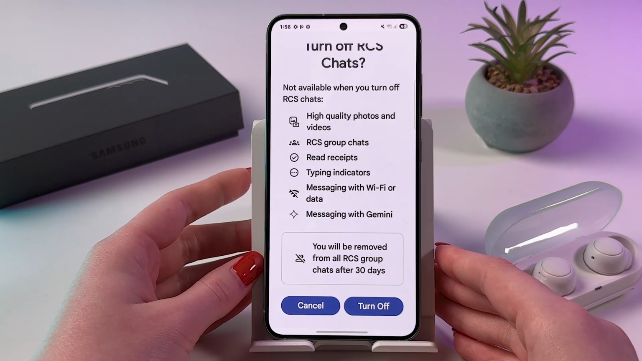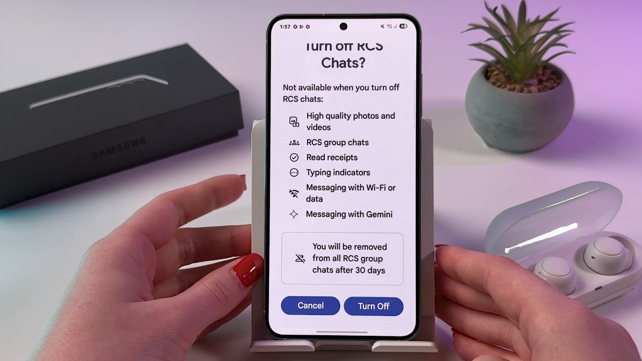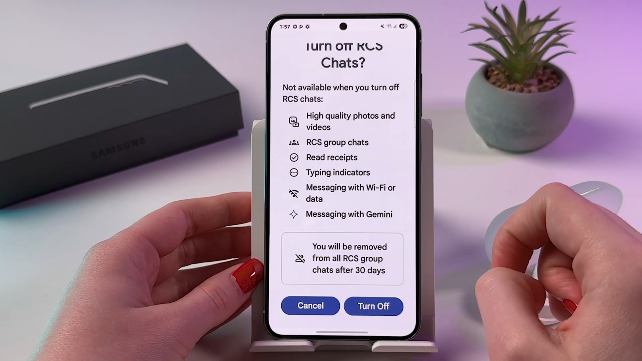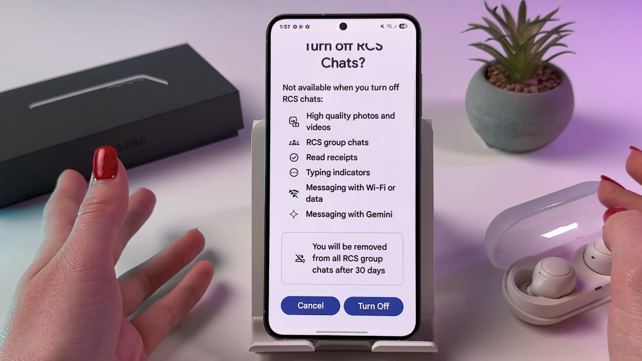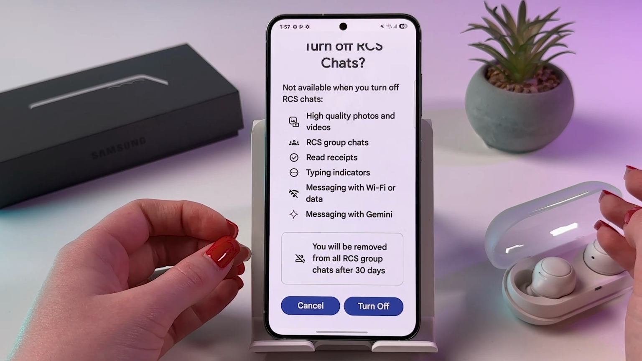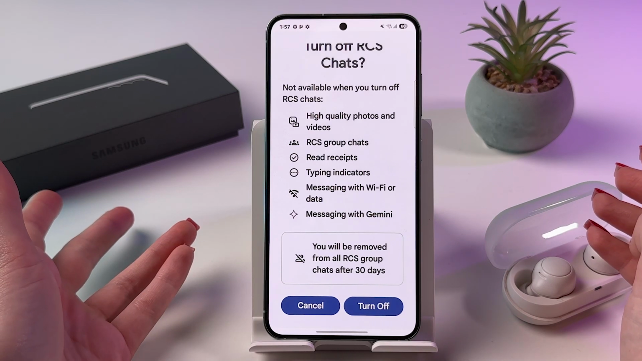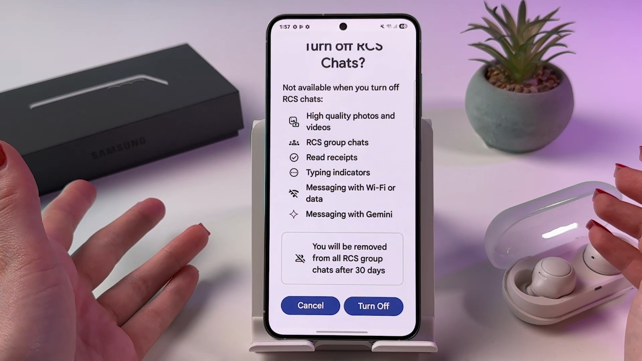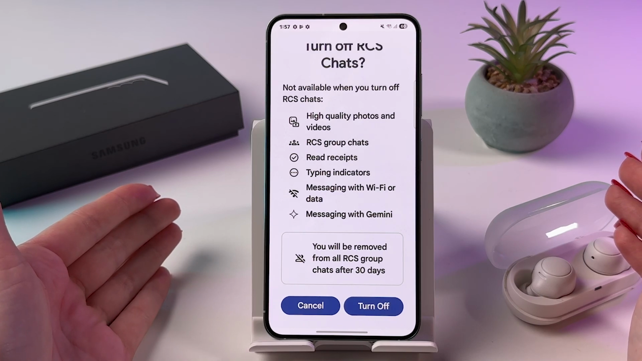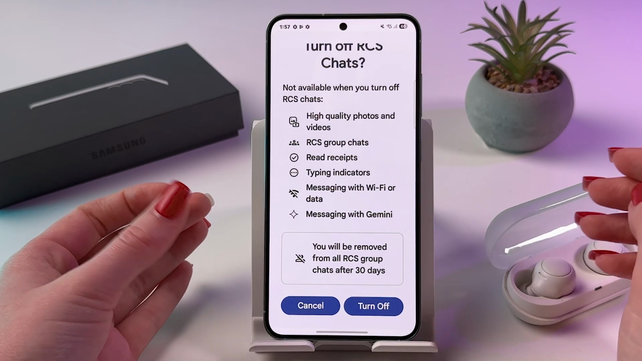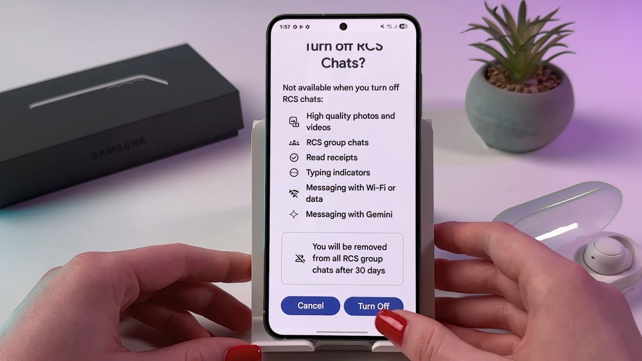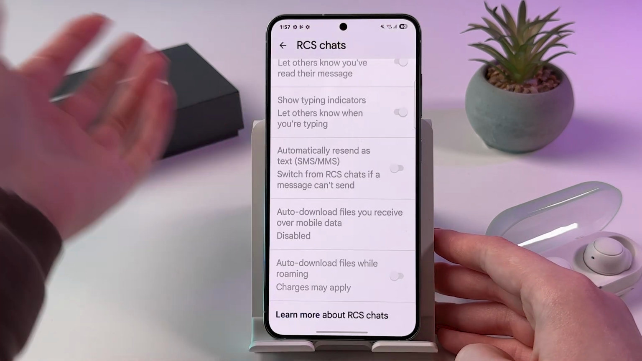So when we'll try to turn off RCS chats, those features would be unavailable. So high quality photos and videos would be unavailable. RCS group chats, read receipts, type in indicators, messaging with Wi-Fi or data, and messaging with Gemini. And also you will be removed from all RCS group chats after 30 days. So if you wanna disable RCS chats, then tap here to turn off.